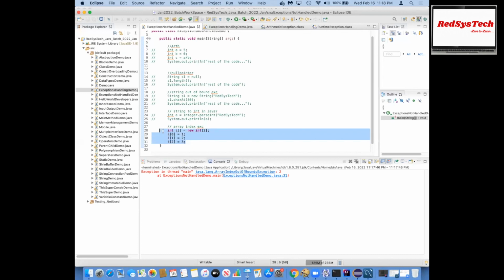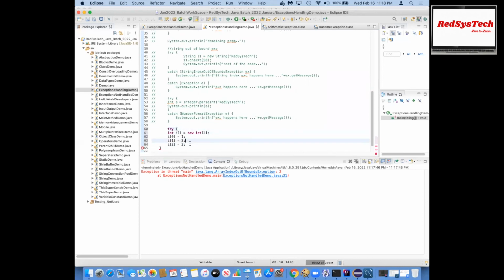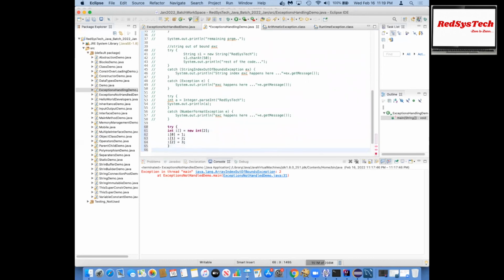The same error, how you can handle it, is the same logic. You can just simply put the try catch block, the try, which is the same logic, and then you can simply say the same catch statement.